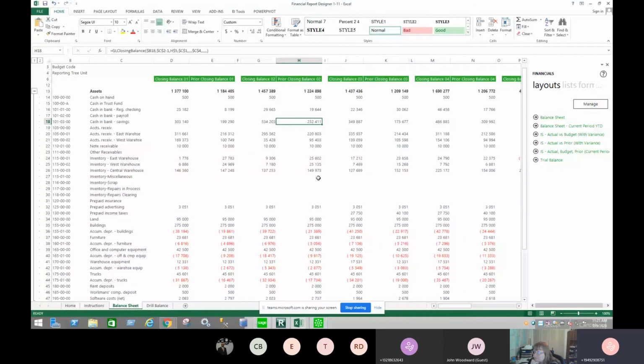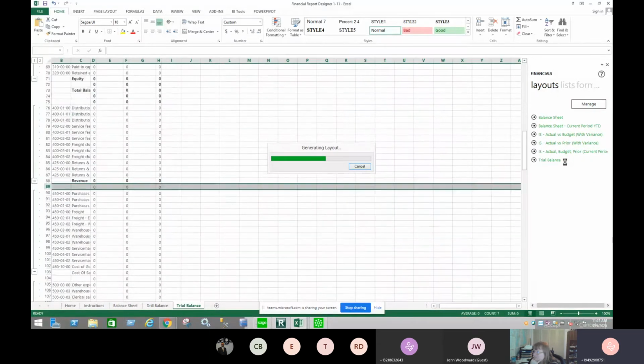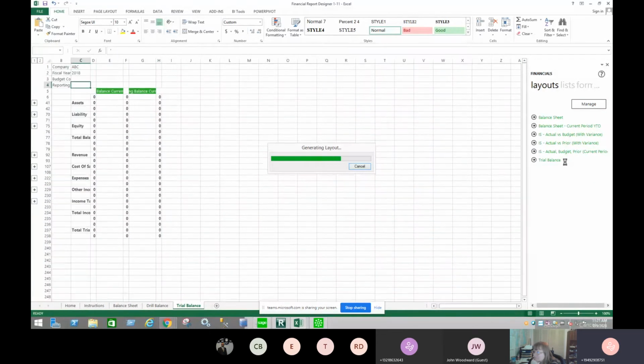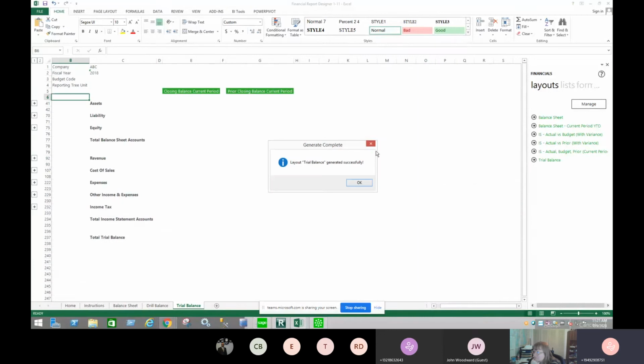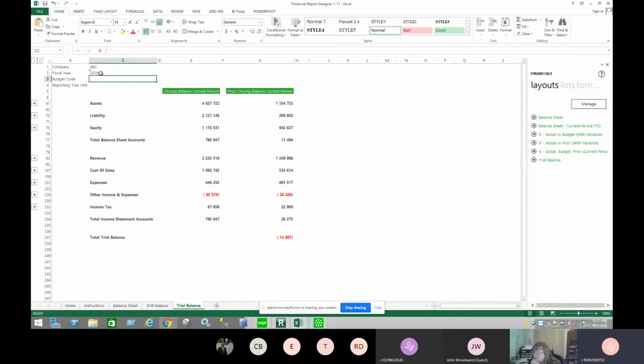Now, what's nice here is if this needs to be changed, you'll notice I have different tools. I have what we call the task pane, and I have balance sheet. If I wanted a trial balance, all I have to do is click trial balance. It's going to generate the layout for trial balance. Now, one thing I'll have to do is update the fiscal year to go to 2020. So I have no data in 18. I'm just going to go 2020, and it will automatically pull that information from my GL into my trial balance.